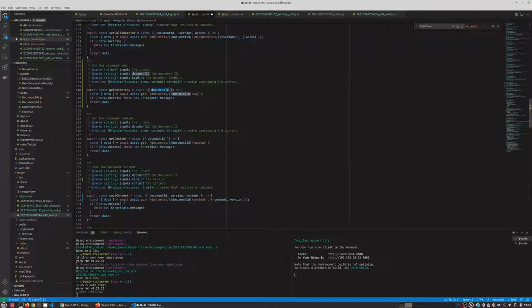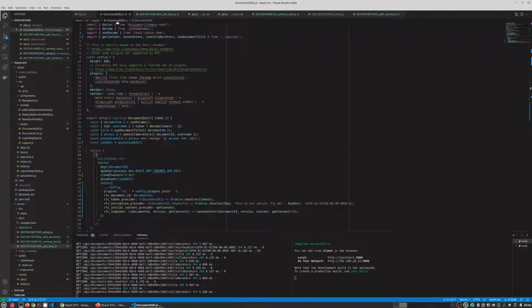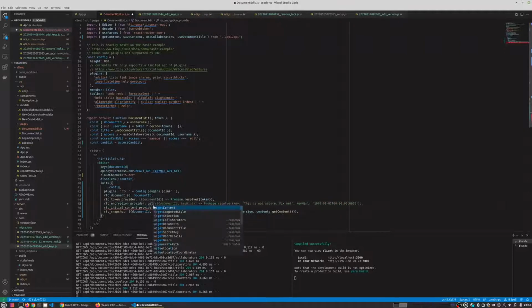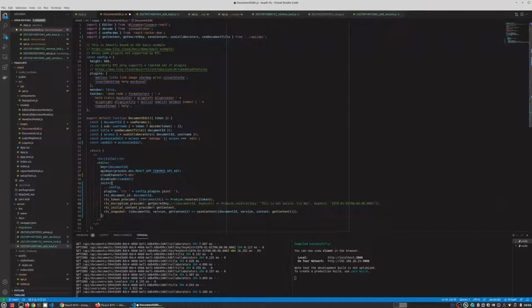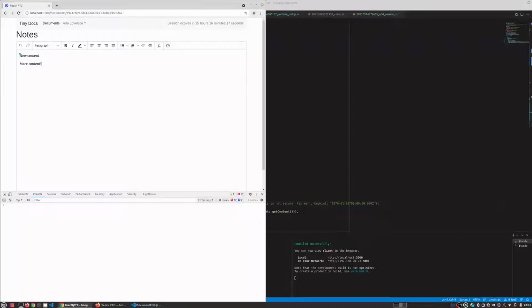Add a second argument to the axios.get call, passing an object. Add a property to the object called params and set the value to an object. Put the key hint into the params object. With that complete, open the document edit page and return to the stub implementation of RTC encryption provider. Replace that stub with getSecretKey, importing it from the API. Save, switch back to the web browser, and refresh.